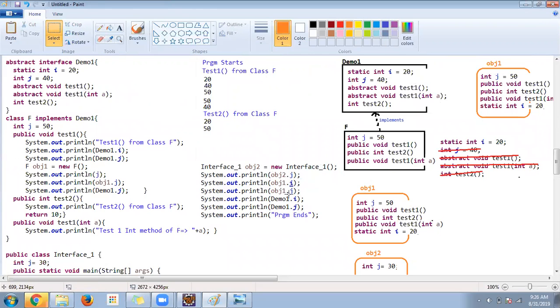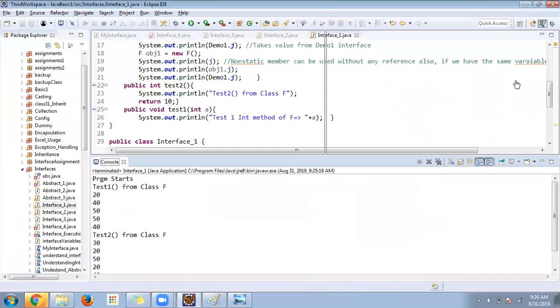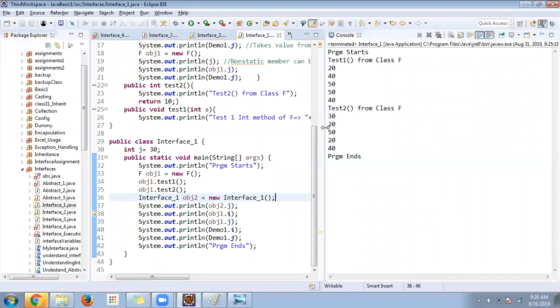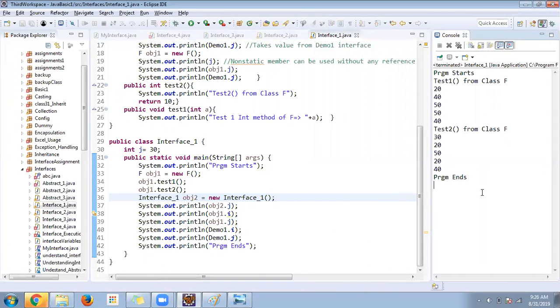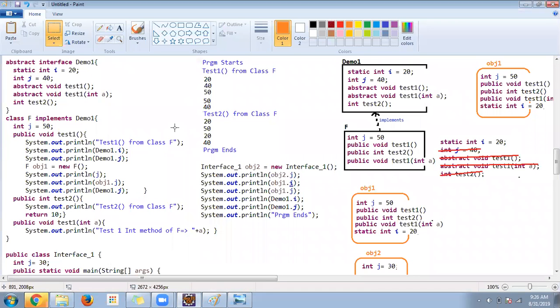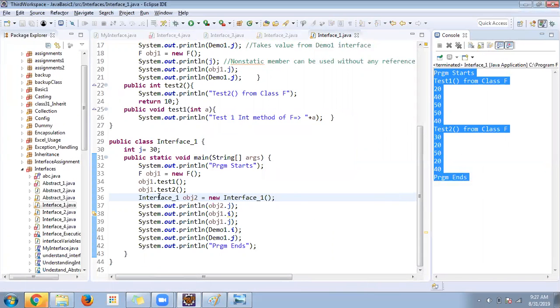Then after that, demo1.i goes to demo1, the variable value is 20. Then demo1.j is 40. Then finally the program ends. Got it, right? Same thing, we will be getting it over here. Understood, guys? Any questions for anyone on the interface and the execution part? Everyone clear? Good. So let me take this program and put it over there.